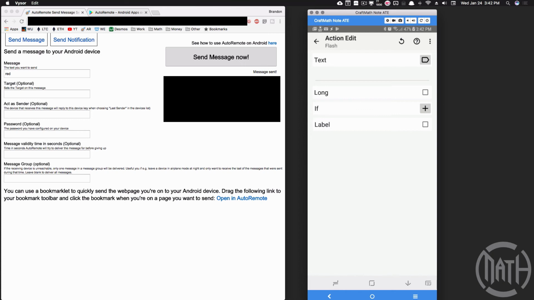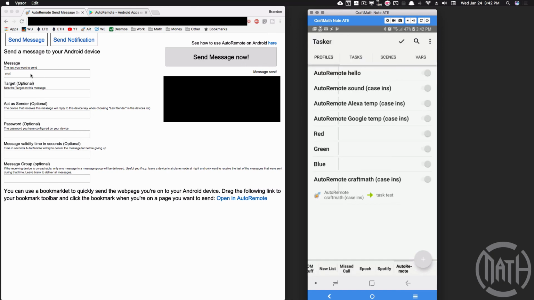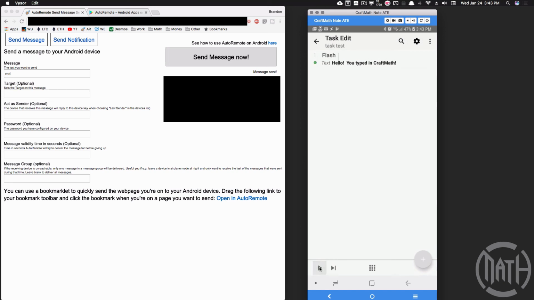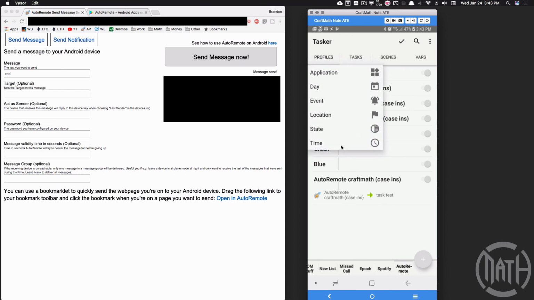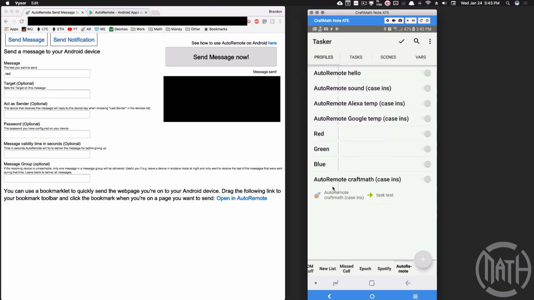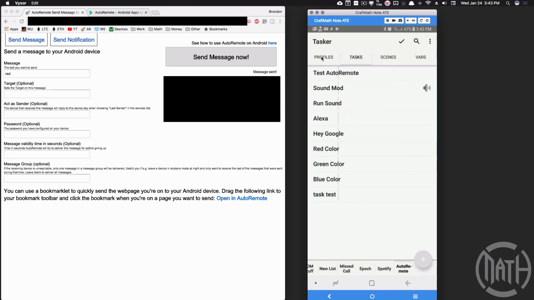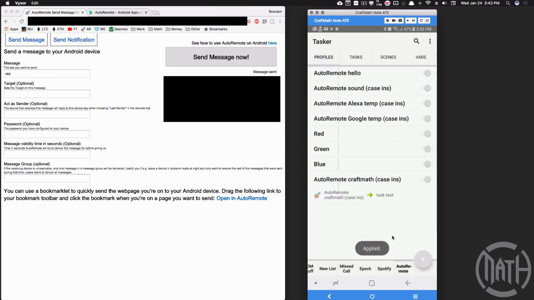Again, just for testing purposes, it's just triggering a task, and we should only see this pop up if we send a message in AutoRemote from a web browser and we type in craft math in this message. It should trigger this task test, and to show you what it's going to look like, it's going to flash this across the bottom of the screen. Now, this is very basic just for demonstration purposes, but this is how you get them all working. You add a profile, you choose the state, you set that plugin to AutoRemote, and you do some type of message filter, and then you can run any task you want that you have set up inside of Tasker.